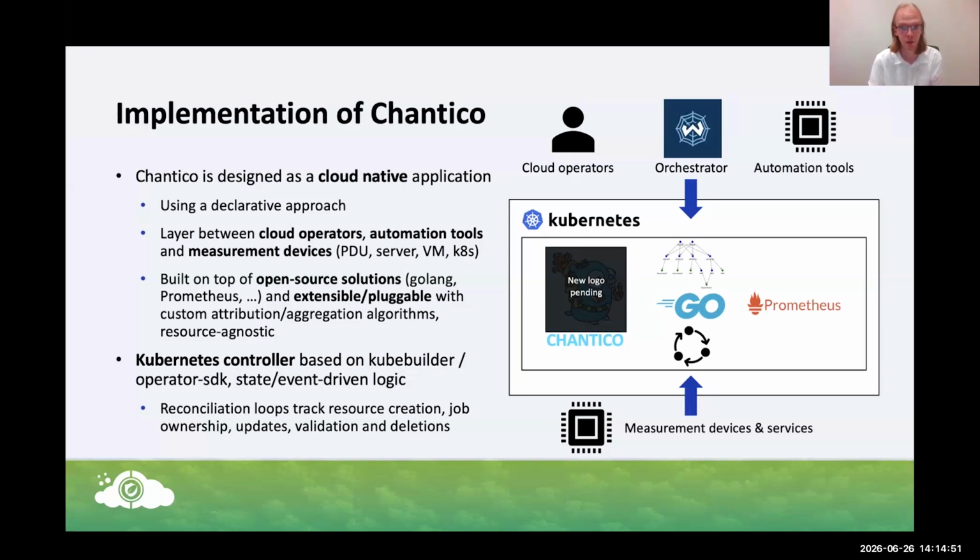And we're really building this on top of other open source solutions that are already out there, such as Golang, Prometheus, but also Grafana and other long-term retention stores to keep track of all the metrics we're getting in. And the idea is that we keep on building on this to extend it further with other attribution and aggregation algorithms, and really remain agnostic towards the resources we are collecting to really allow talking to different platforms for VMs or Kubernetes clusters to still be able to do that.